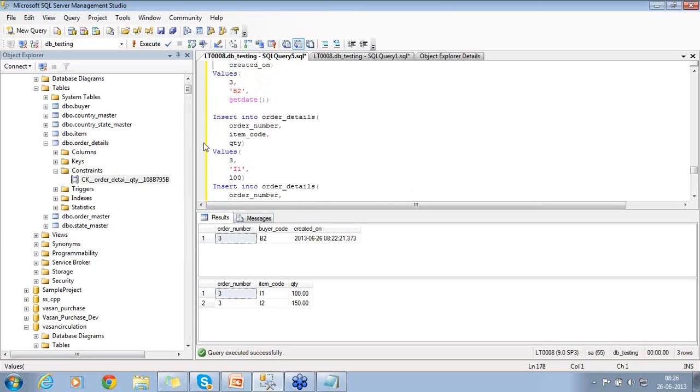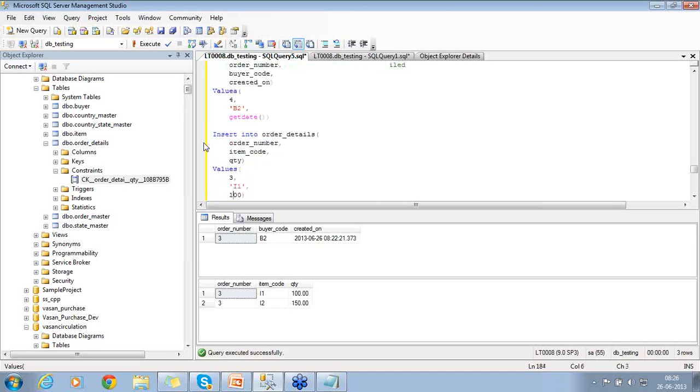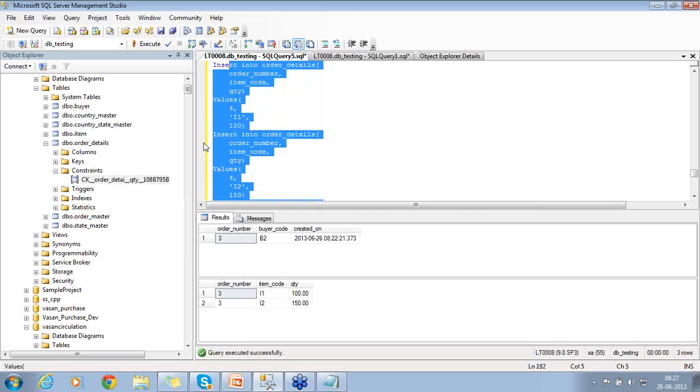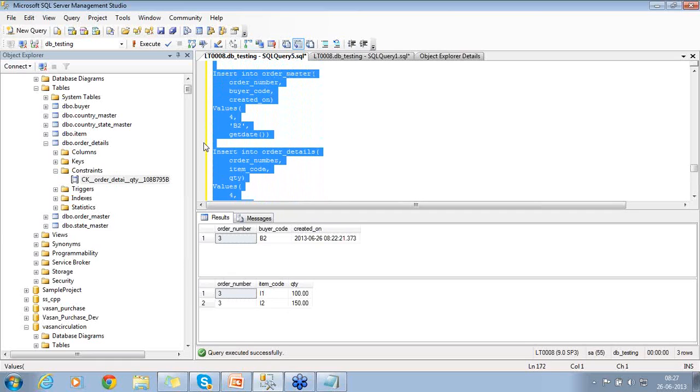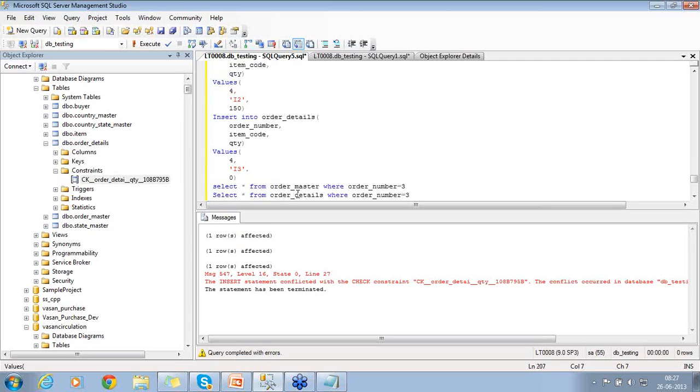I'll again make it 4 so that you understand it clearly. Now order number 4, values is 4. Here I had not changed it before, so it was all happening at the order number 1 level. Now I am going to execute all the commands, including order master, and order details with 3 rows. I execute now. You can see the first 3 rows are affected. The last row is a conflict, so it has not been affected. That's a failure of atomicity.